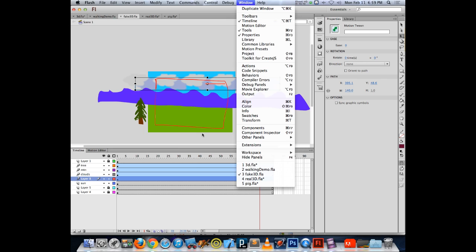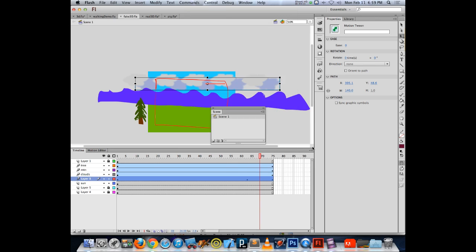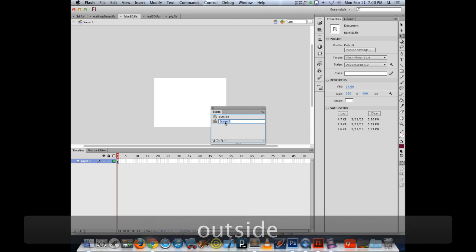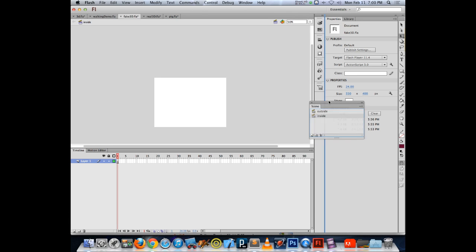So I still will have everything that's in my library, but if I go under other panels, I will find scene. You'll notice they've hidden this effectively instead of having it out in the open. So a lot of people think it's gone or they don't even realize it's there. But when I pull up my scene panel, I can add a new scene. I'm going to name this first one outside, and I'll go into the second one and call it inside. Now I'll just dock this over here so I can come back to it when I need to.